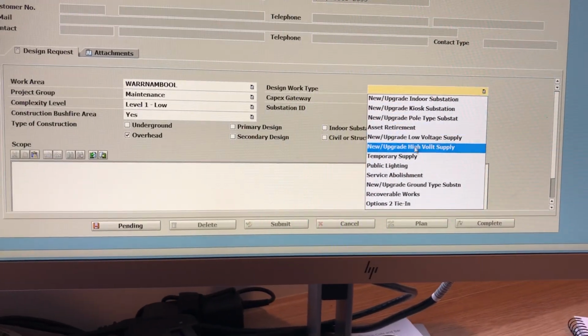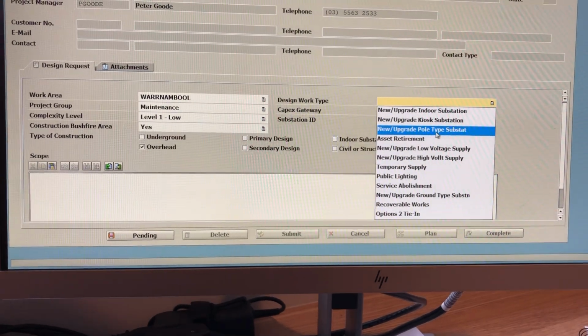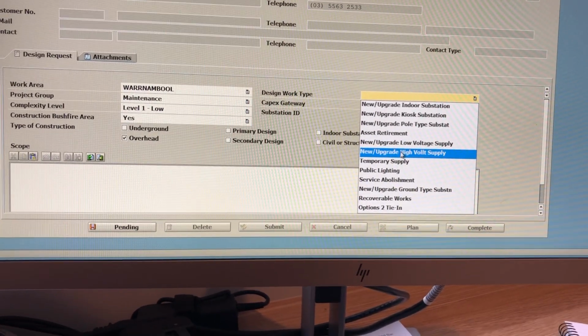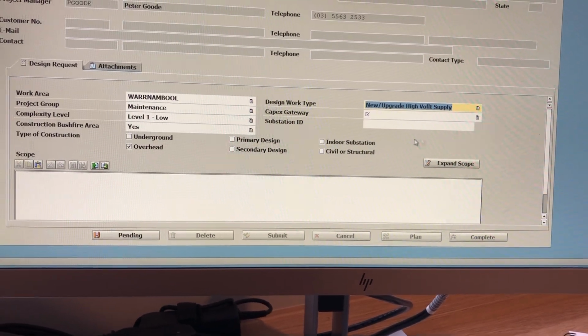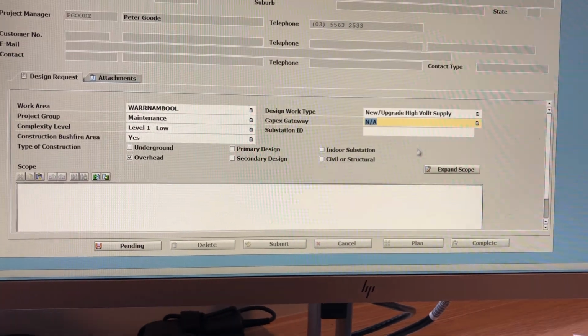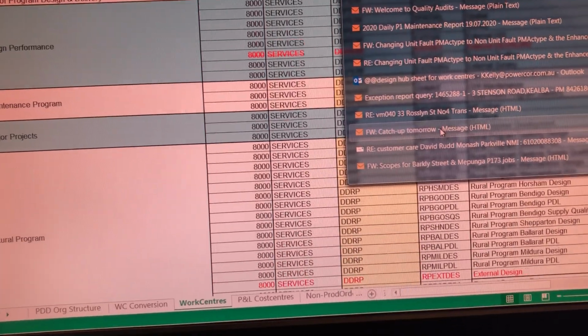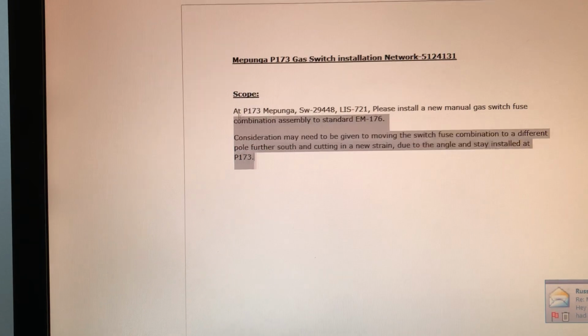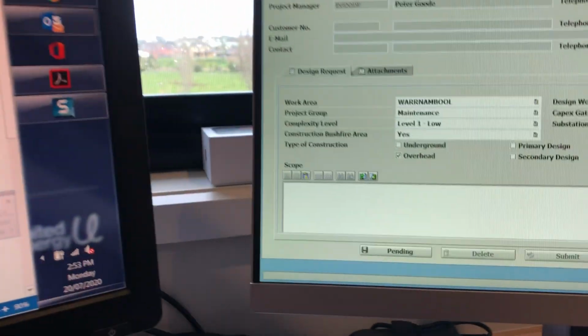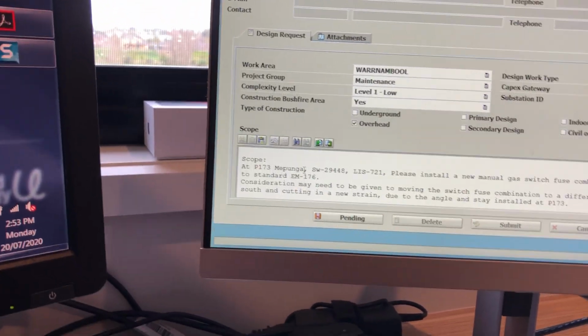And we don't have a huge choice here. It's just an upgrade to high voltage supply. There's not a lot of other choices, so we'll just choose that. We don't need gate A's or anything, so it's not applicable. And then the scope. So we go back here to the scopes that Goody's already supplied for me, and we just copy and paste that straight back into here. Control V.